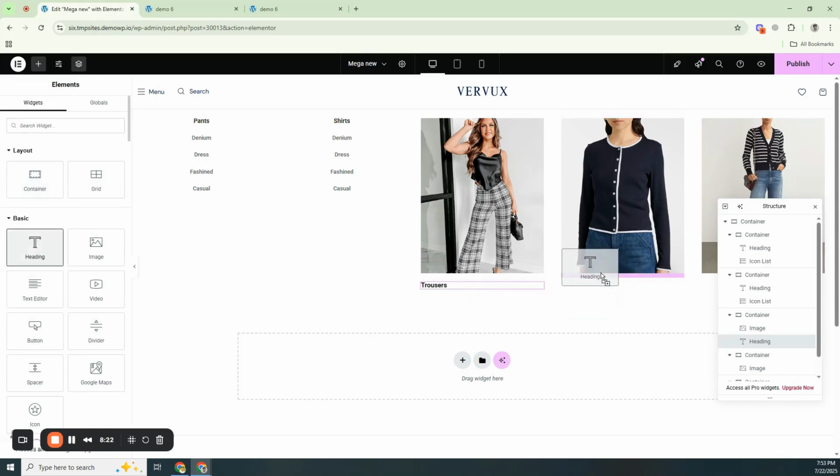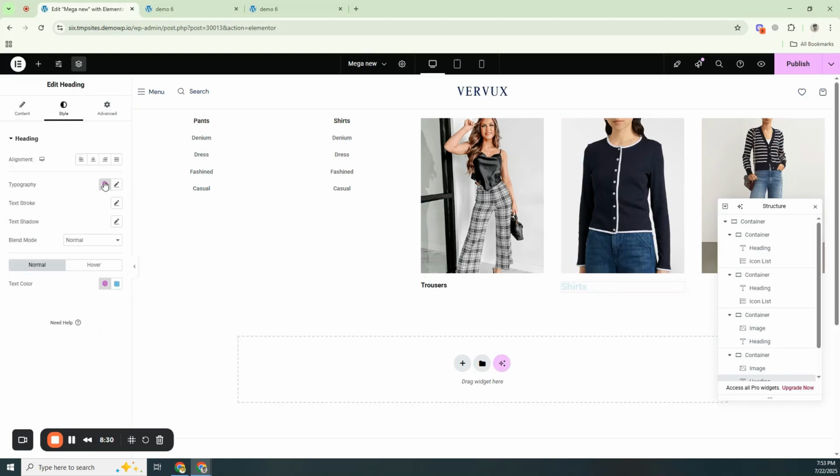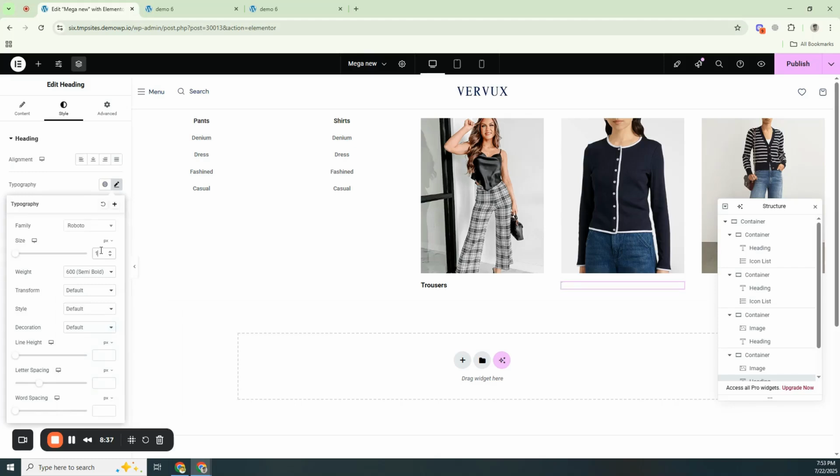In precisely the same way, we will now add another heading with the next visual image, for example, shirts. Just like we did before, we will keep changing the background color and assign the appropriate text size accordingly.